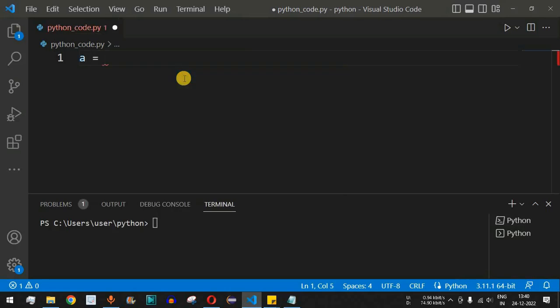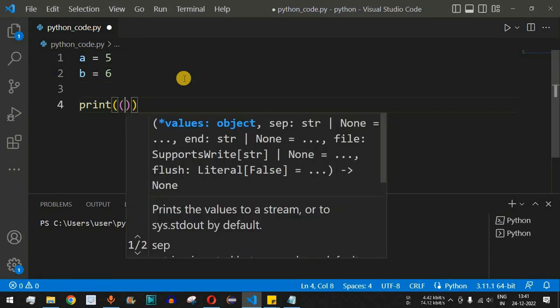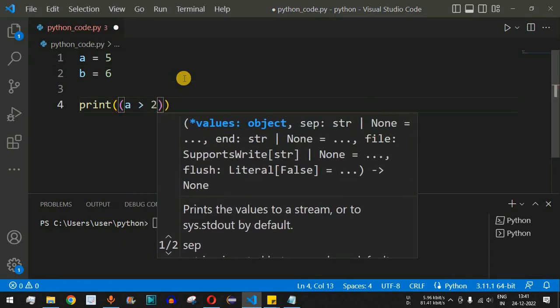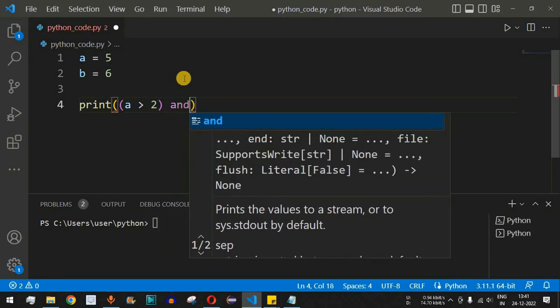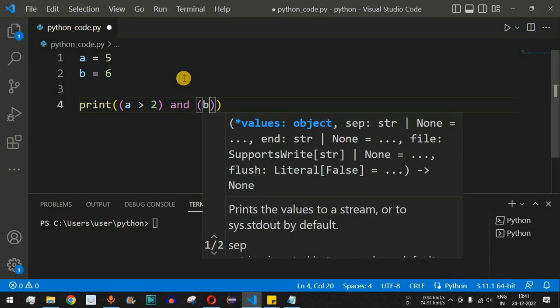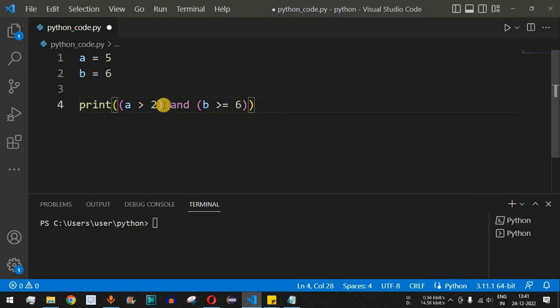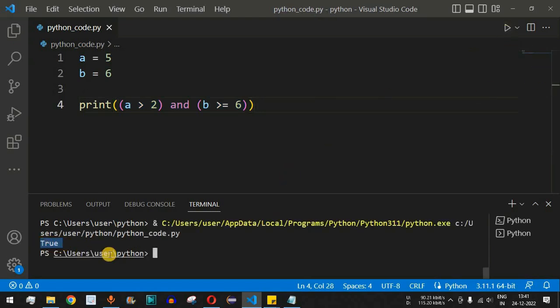So let's say we have the variable a is equal to 5 and b is equal to 6 over here. We simply have the print statement, and let's say we provide the condition, a greater than 2 over here, and we also have another condition. So using the AND logical operator, we can combine multiple conditions. Next, we will be checking whether b is greater than or equal to 6. So guys, in this case, both these conditions, a greater than 2 will return true, and b greater than or equal to 6 will also return true. So this entire expression will be true over here. So let me just save this file and try running this code now. So as you can see, true is getting returned over here.